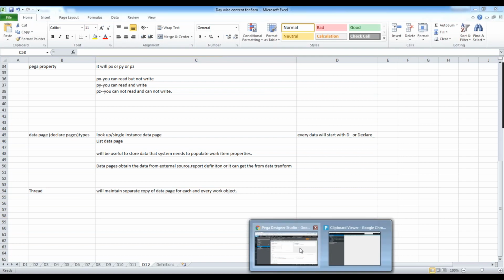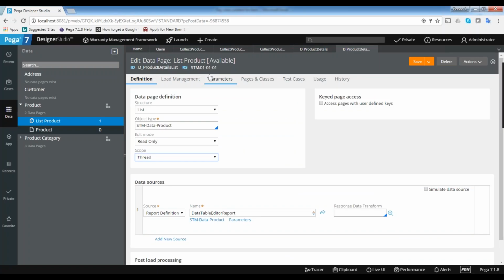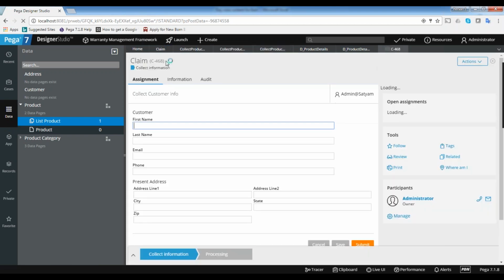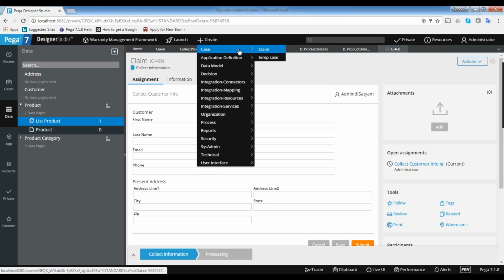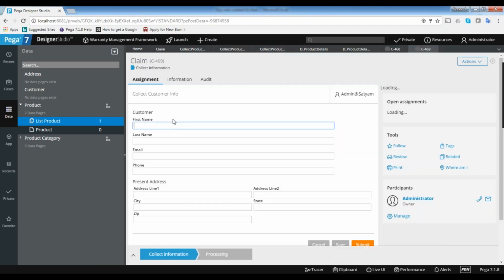What does it mean? Let's say this is a thread, and this is my product list. I'm creating one work object, this is work object 468. Let me open one more, 469 is another work object.